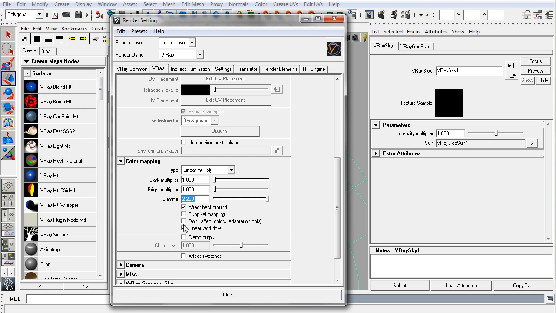I'll go over some more specifics when we're working with the V-Ray frame buffer, like don't affect colors, and sometimes subpixel mapping will speed things up when we're sampling brights, but this is for later.